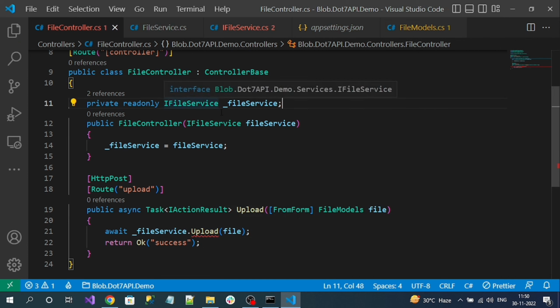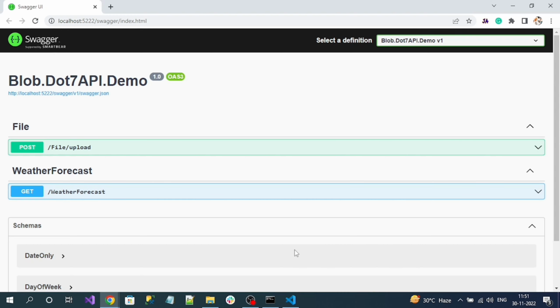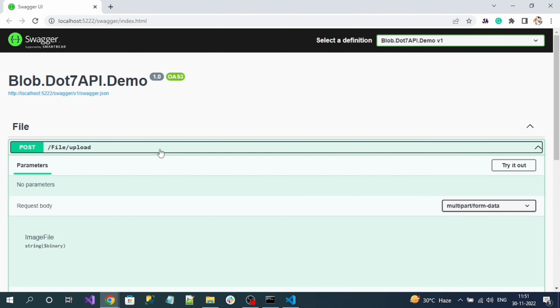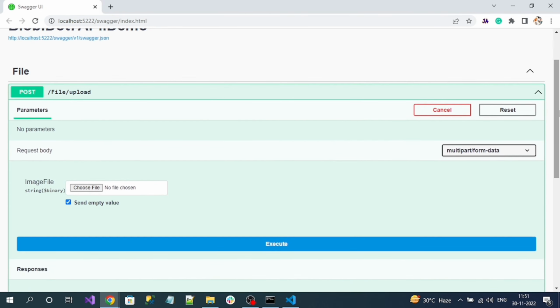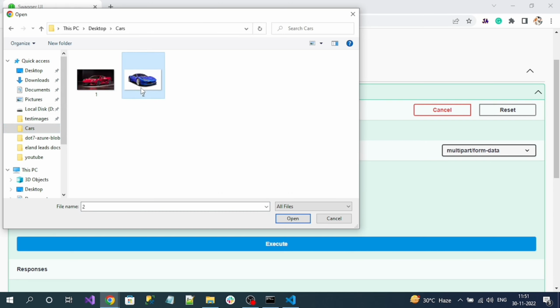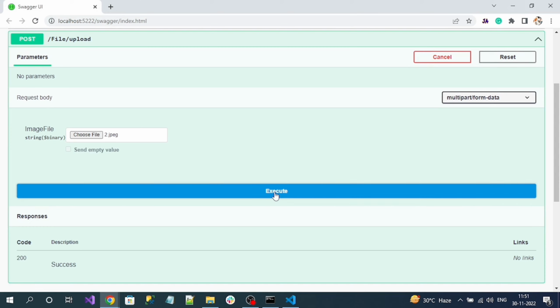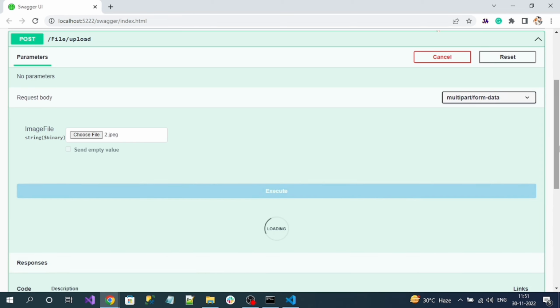So let's run the application. Here is our Swagger page and here is our endpoint. Let's test it. Click on Try it out. Here the request body type will be multipart form data, which is nothing but form data that contains some file. So here I can choose a file. Let me upload this second pic. If I click on Execute, it should upload my file into my Azure Blob Storage, which is nothing but Azure cloud storage. Let's wait.